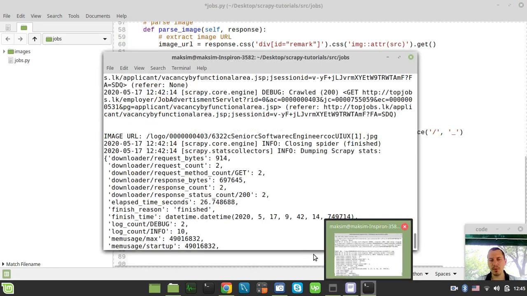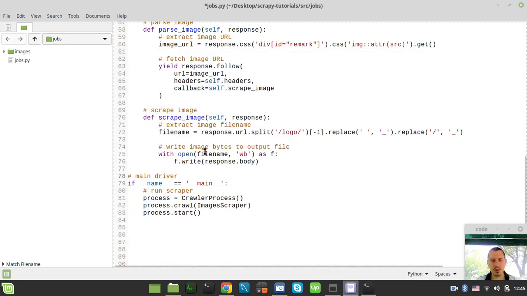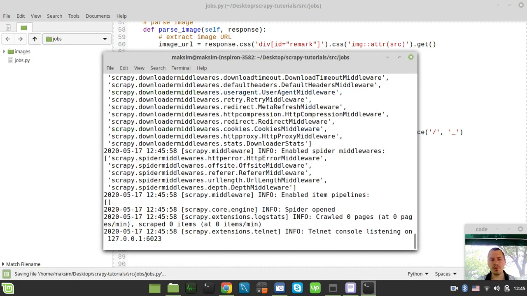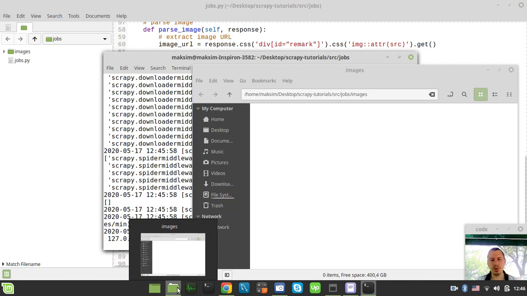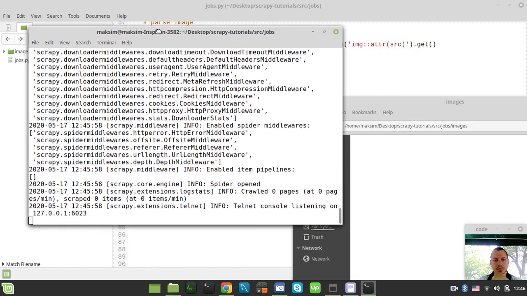So now I hold my breath and try to run this. I'll try to run this to scrape the only image and see if it actually works. So some image should appear right over in here. Let's have a look.